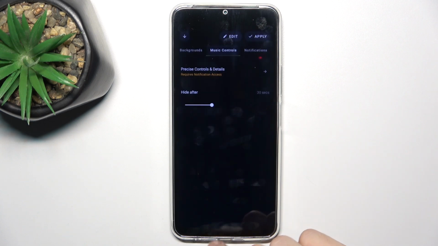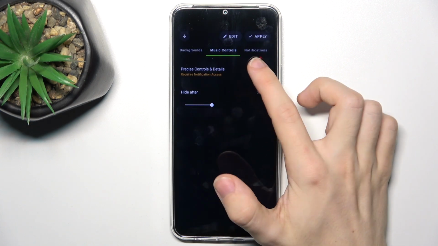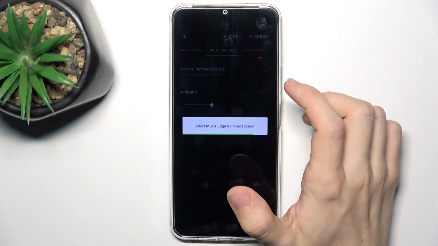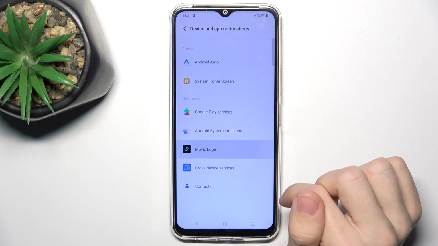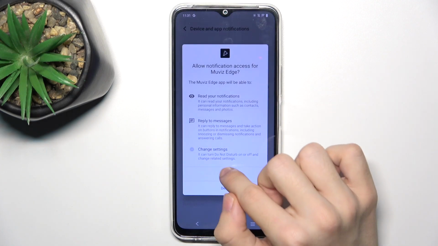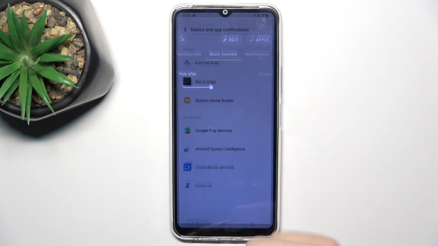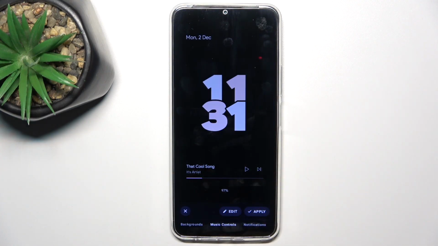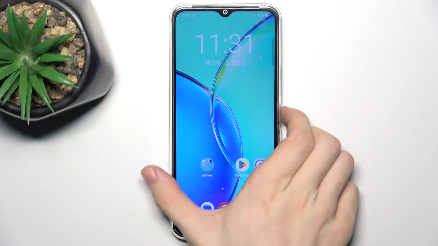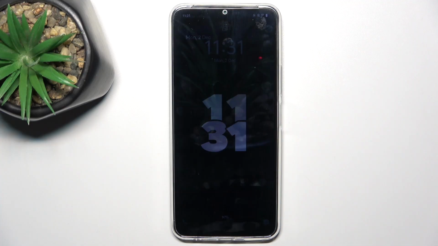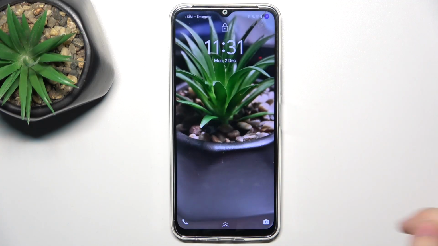For example, I'm gonna go to music controls and let's click on Movies Edge and allow it. So it will be allowed to use the music controls. Then I'm gonna click on apply, and now whenever I go back to my home screen, when I lock my phone, you will see the always on display screen.